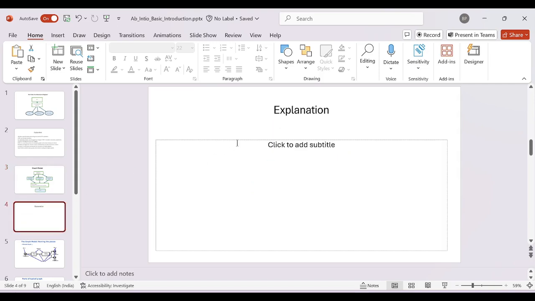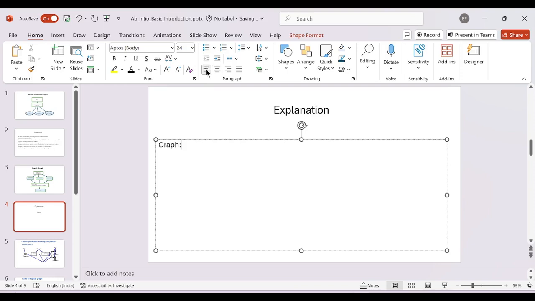So graph, let me add here: graph. So it's like a means processed data.